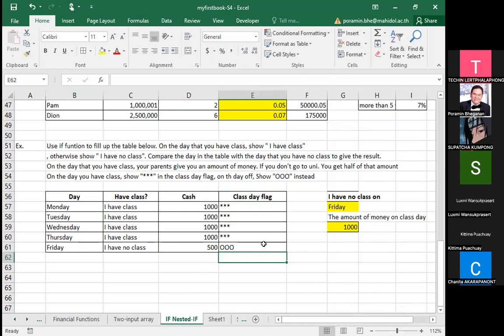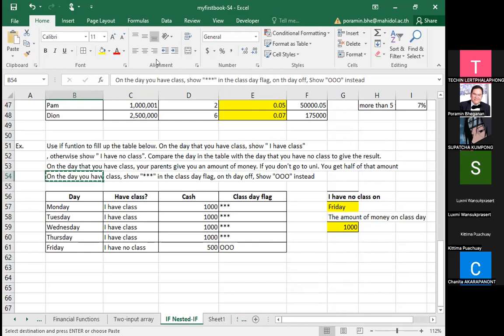How are you going to use the if function from what we studied in order to fill up these 3 columns: the have class column, the catch column and the class day flag column? In this example, because I have many requirements, I'll give you 10 minutes to do this. Before I let you do this by yourself, do you have any questions before I let you do it?